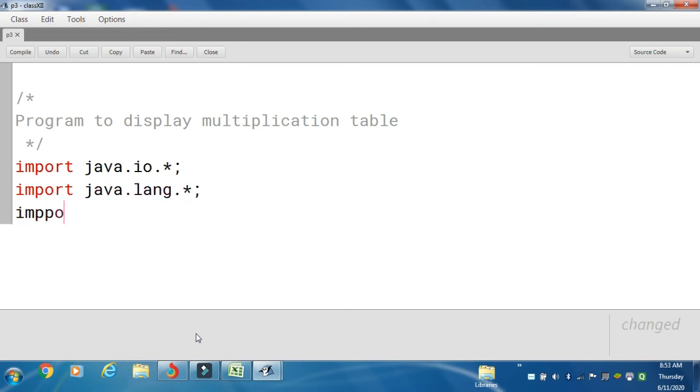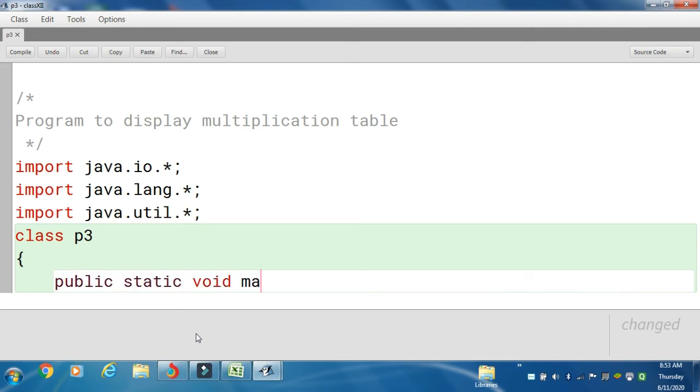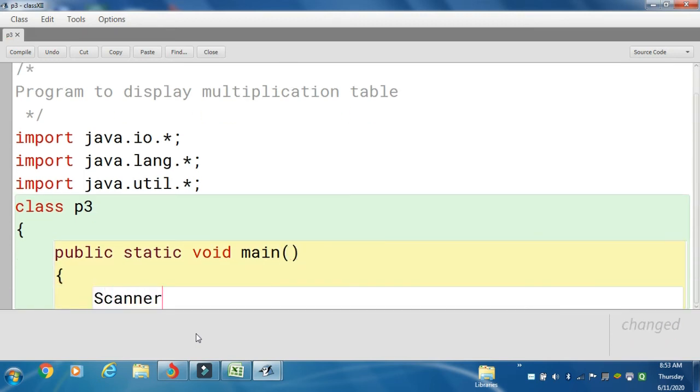Import java dot util dot asterisk, then class p3, then public static void main. These are the common part. Then Scanner sc is equal to new Scanner, then System dot in.